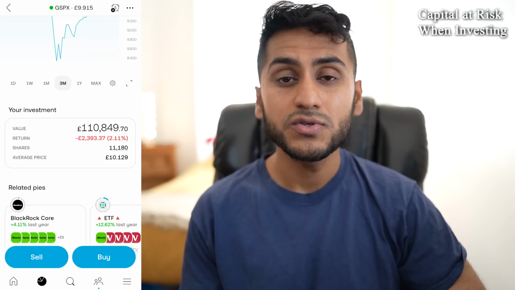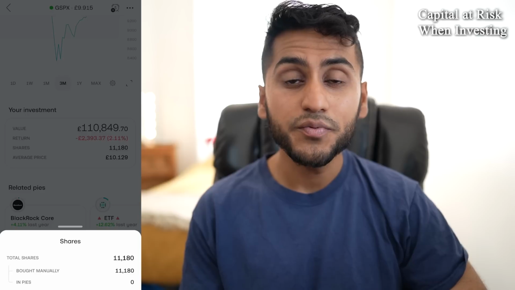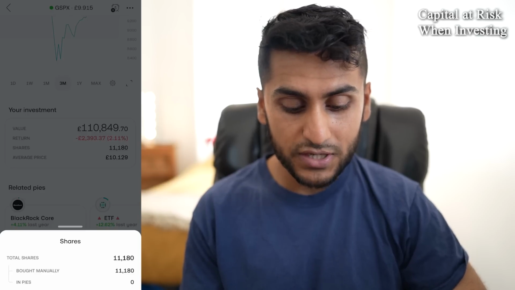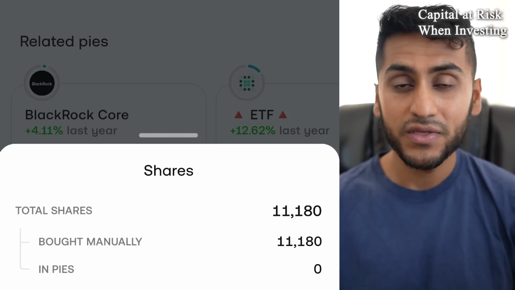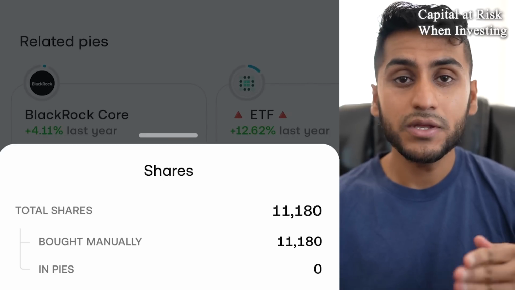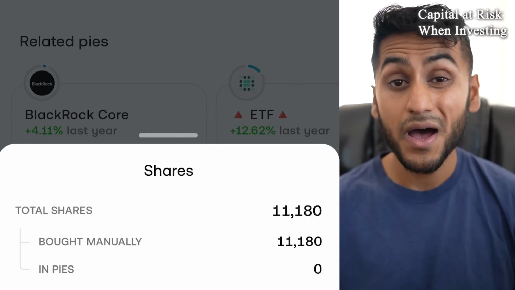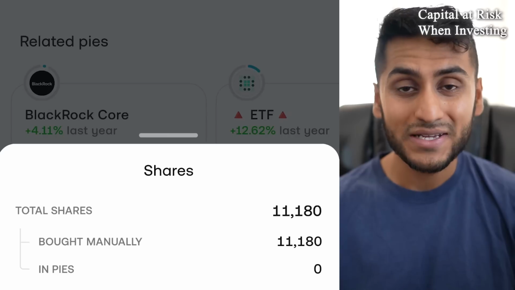Under shares, there is also a hyperlink. Let's go into that. After you press that, you can see the breakdown of your shares. So you can see manual shares that you buy outside of a pie, and then shares that you have within a pie. In the past, I've had the same iShares Core S&P 500 in a pie and outside a pie, so it's nice to see that breakdown has come in now.